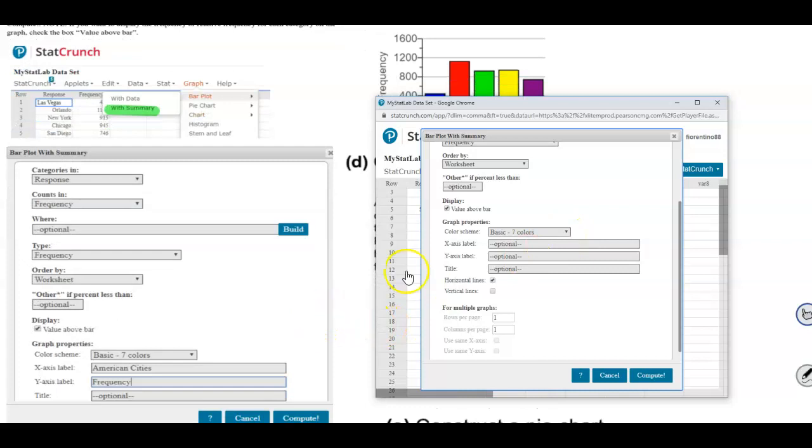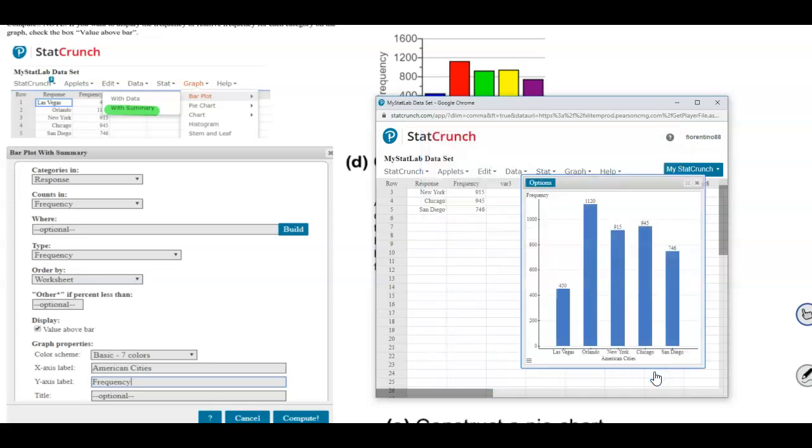Then we want to go back to the x-axis label. Now you don't have to do this when you're doing your assignments, but when you're doing your project, you want to get associated with how to do this. So the x-axis label, we're going to call that American cities. And then for the y-axis label, it's going to be frequency. And then the title, we can put in a title if we want to. It's optional, but I'm not going to do that. And then from here, I'm going to select compute.